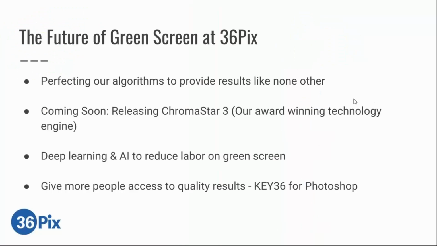Now let's talk a little bit about the future of green screen at 36 pixels and also the future of green screen in the industry. So here at 36 pixels, we're extremely lucky to have a great development team on site. They're always working on the algorithm, making it better. When we released our first version of Chroma Star, the idea was not to just put it out there and be content with the way it's working. We always wanted to make it better.